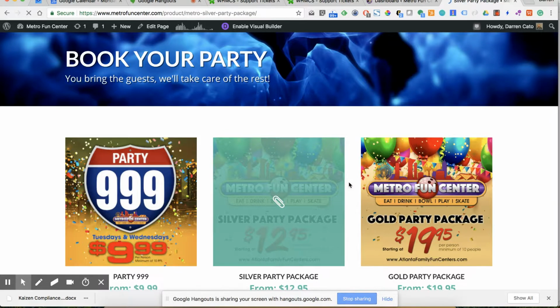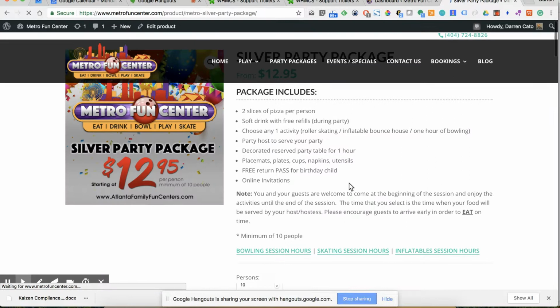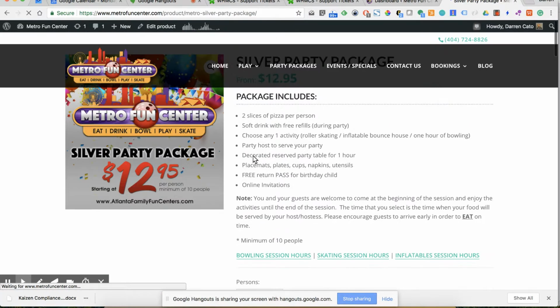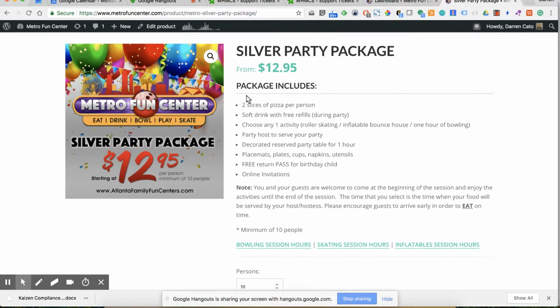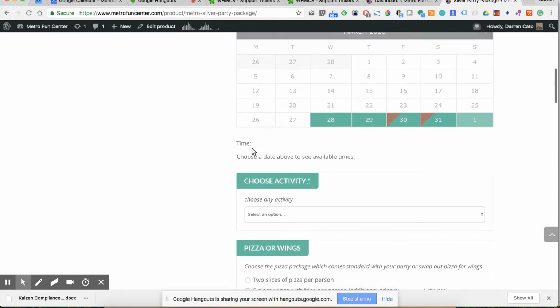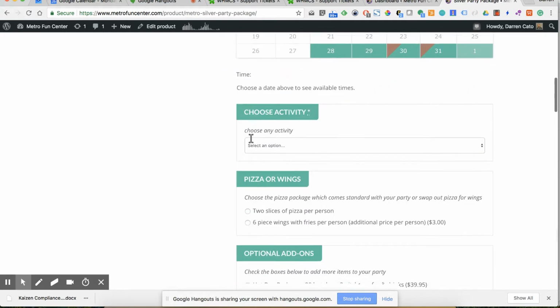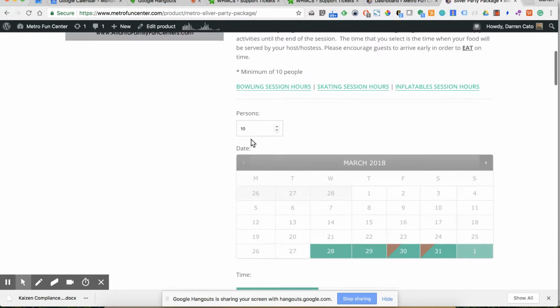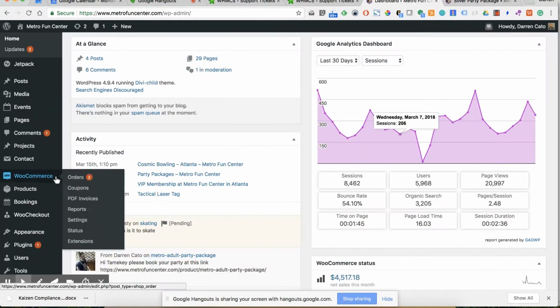So here's the silver party package, and here's the things the customer would do from the front end. And we highly recommend that you just let the customer do this themselves anyway. But if there's a case where you have to do it for them, you as an employee, you know what packages are available in a silver party package. I will keep this open as a reference, but doing it from the backend is fairly standard.